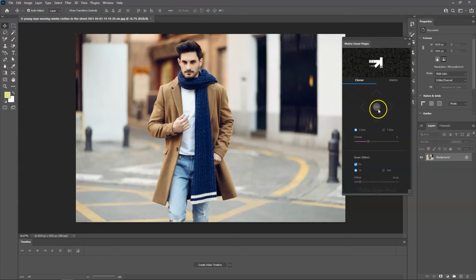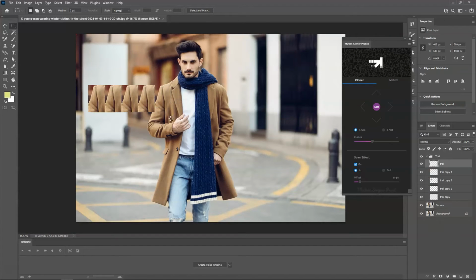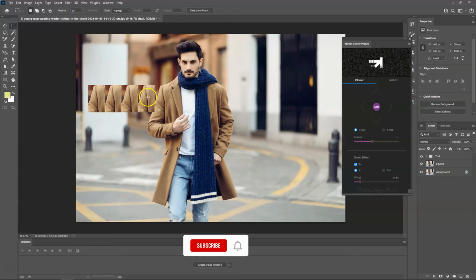So first of all, we'll do the Cloner, and what you do is click on Auto. You can do either the x-axis or the y-axis, and you can select the number of clones that you want as well. By default it's set to 3. I can change it to 4, and you can change the scan effect in and out, and I'll show you the difference between this as well, and the offset is 10 pixels. Okay, so you can change this. Let's leave it by default for the first go, and we'll just select this, and there you have 4 clones on this side.